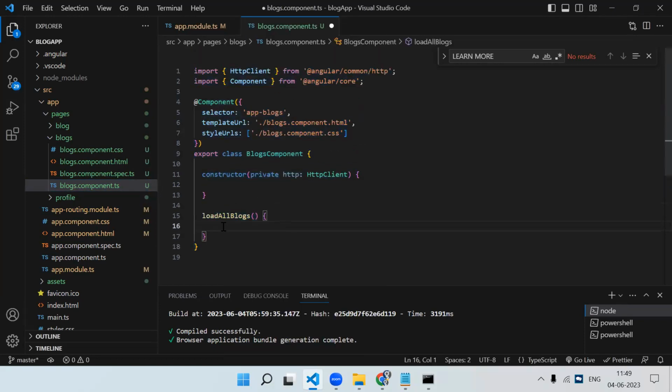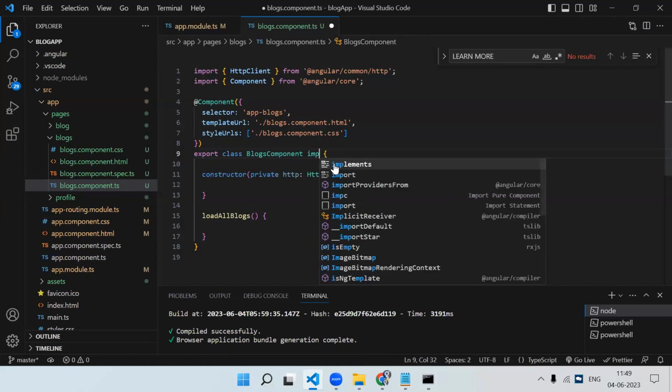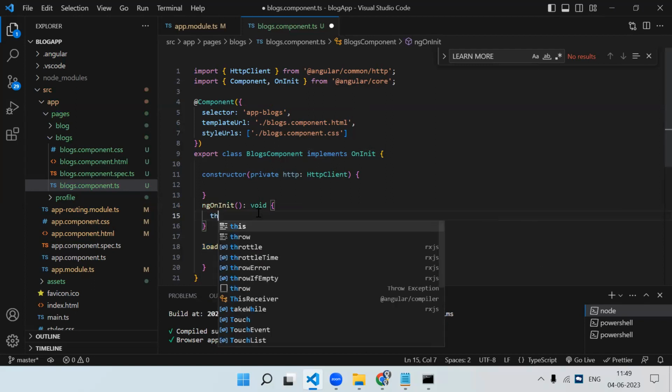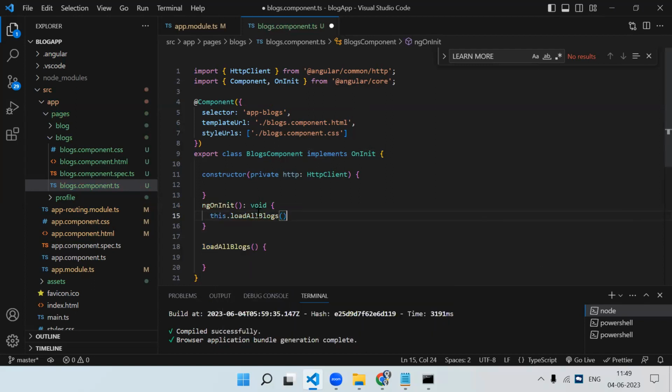Now, first we need to implement the OnInit function, that is the lifecycle hook. So implement OnInit, and then we can create ngOnInit, right? This function we have to call on the page load. So in ngOnInit, we will call this function.